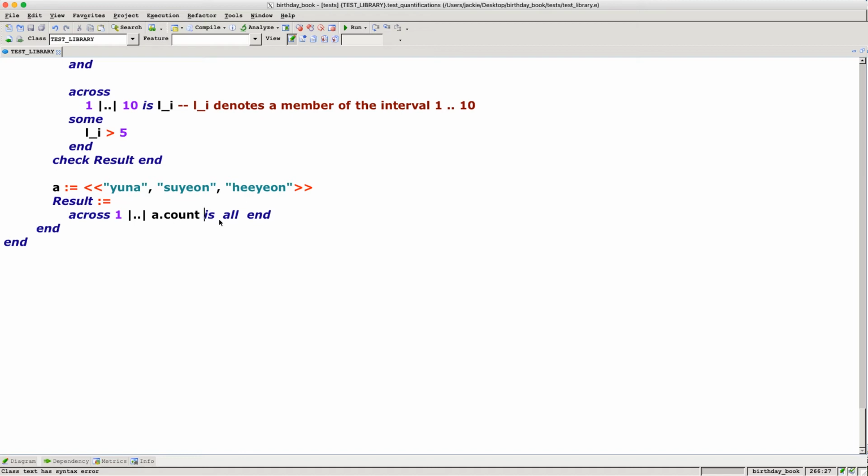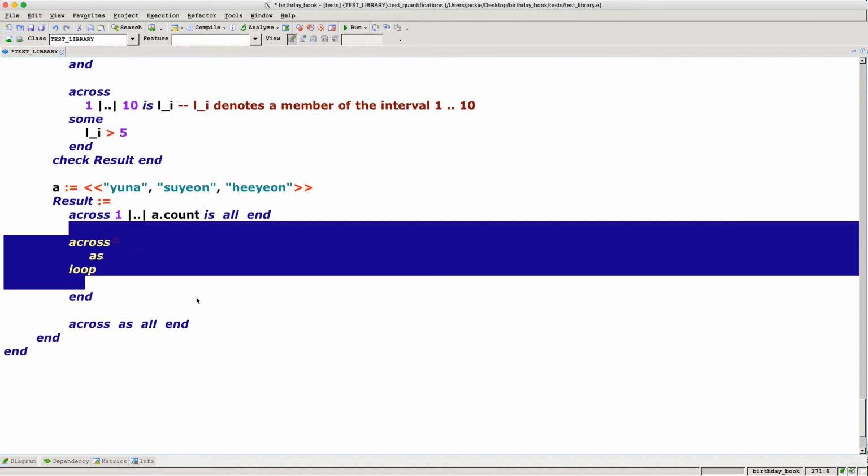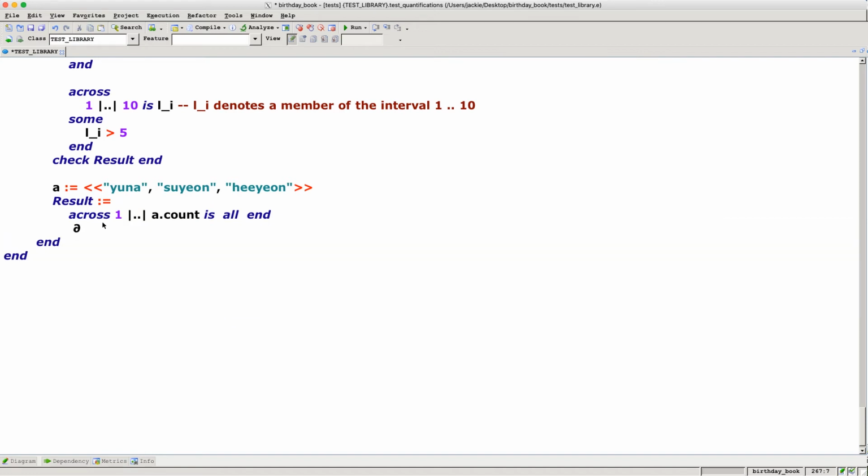By the way, it depends on how you write the across. If you simply say across and then hit enter, it's going to appear like this. On the other hand, if you say across and then space, it's going to be like that. So it's completely up to you which one you prefer. Let me just use this one-line version here to show you another outlook.